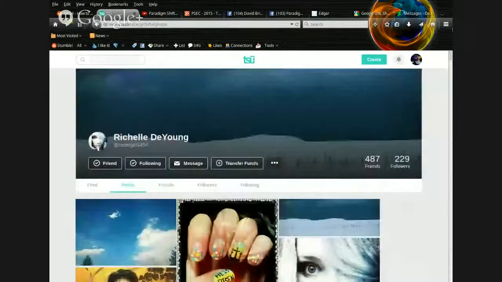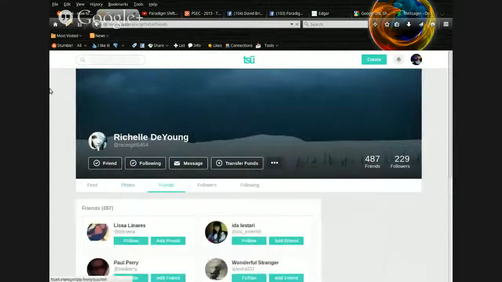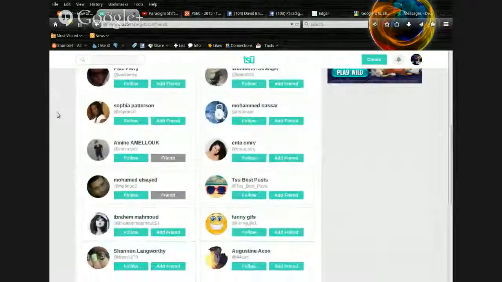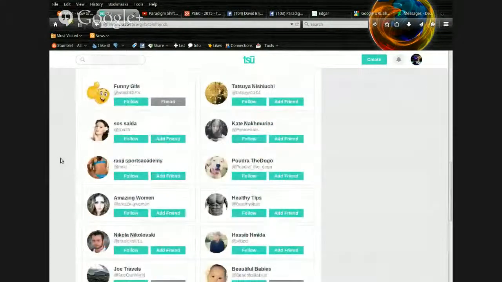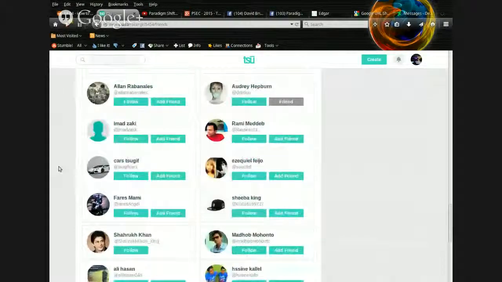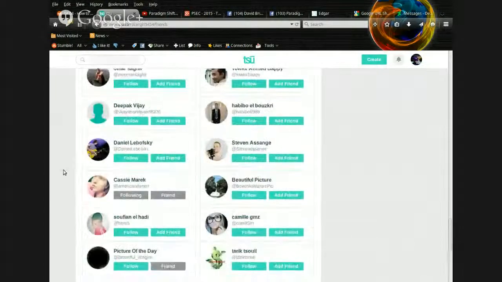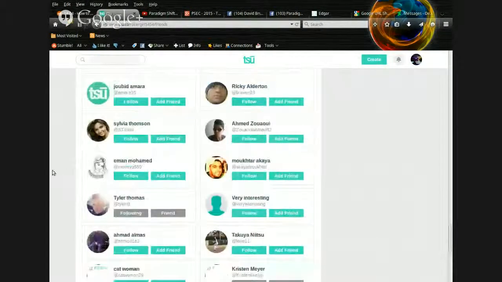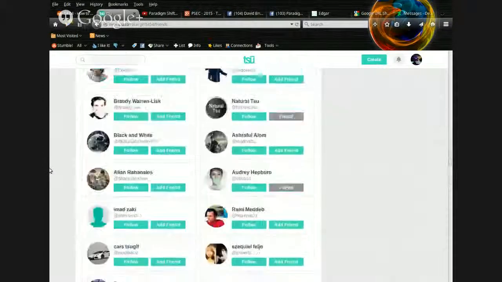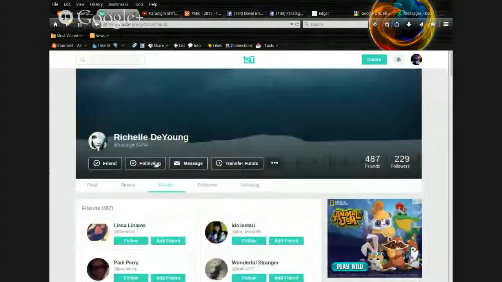So let's go back up, click on friends. That view is still basically the same, except now it looks a little bigger, a little clearer, a little more streamlined than it did. And it seems to flow smoother than it did before. So again, you've got obvious improvements within this section as well.